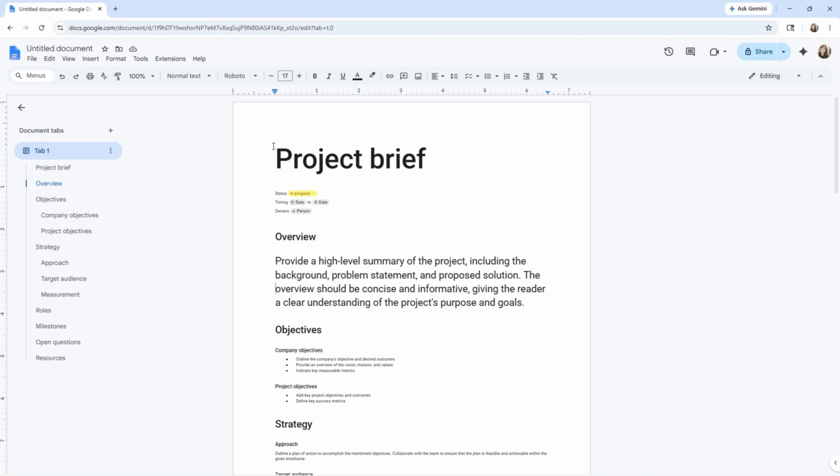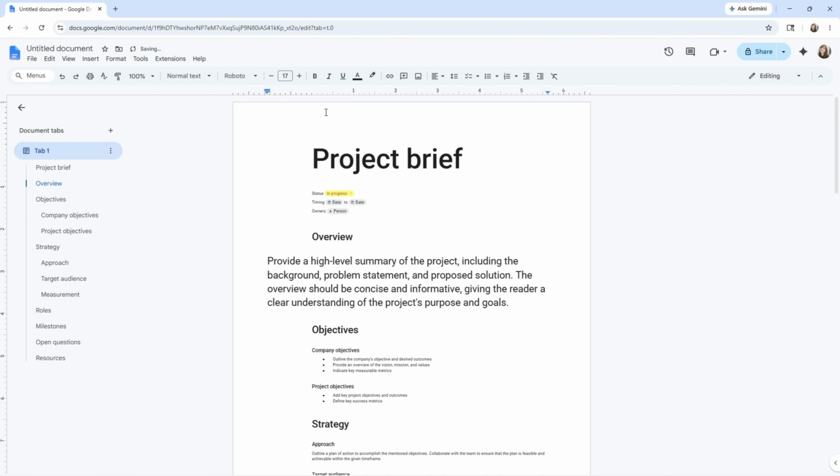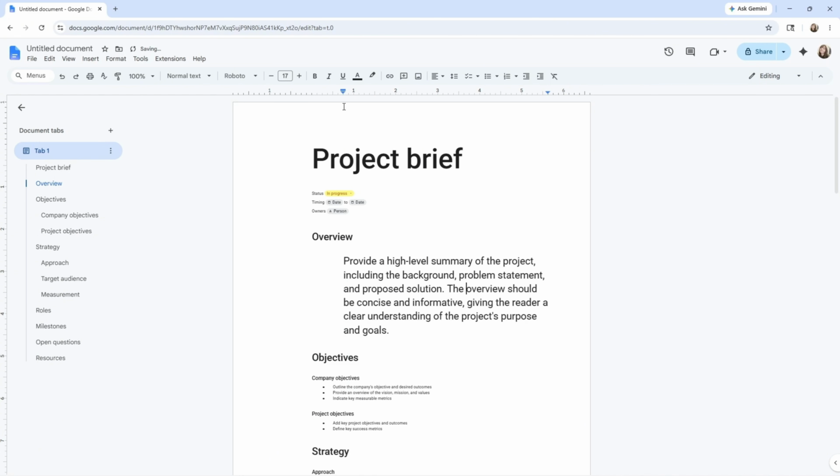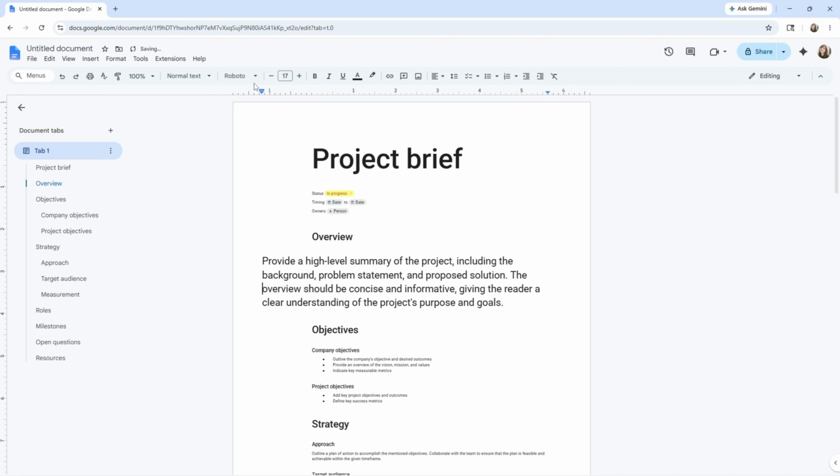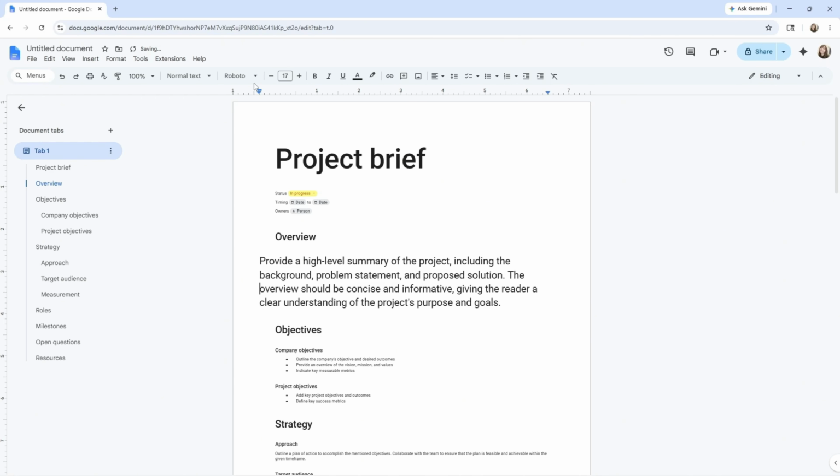Now on the ruler, you'll notice small blue marks near the left and the right side. You can click and drag these markers to adjust left and right margins of your document. As you move them, the page's width updates instantly. Wider margins create more white space, while smaller margins allow more text to fit on the page.